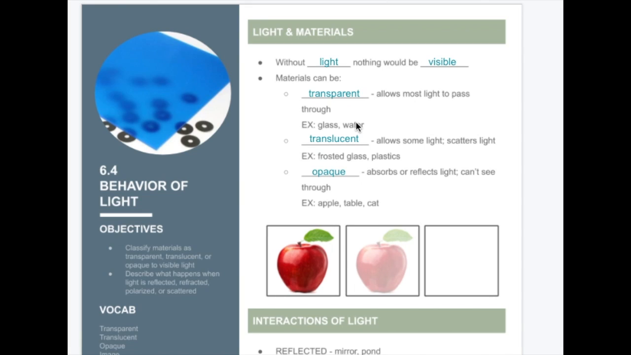Okay, so if I had a transparent object covering this image of the apple, I'm still able to see the apple clearly. I'm able to see all the colors and the detail because the light is allowed to pass through. If it was a piece of glass over this picture, I'm able to see through it because it's transparent.